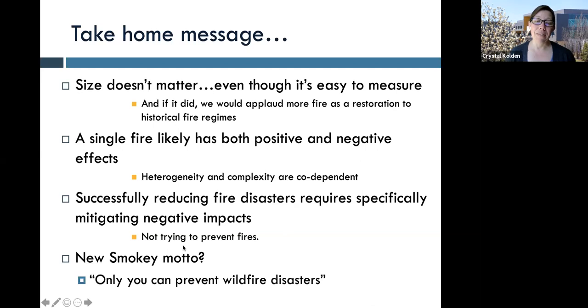And my new Smokey motto, I really need to get stickers made up so I can just put these all over the place where I see Smokey. That would be vandalism though, so I won't do that. Only you can prevent wildfire disasters, right? And we've gotten very good at preventing wildfires. Now we need to focus on preventing fire disasters by focusing on mitigation.